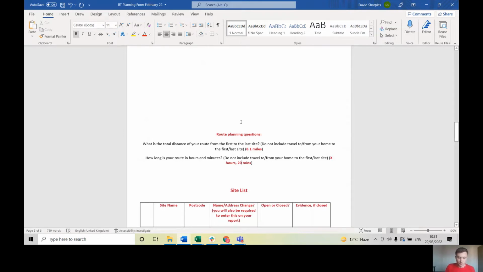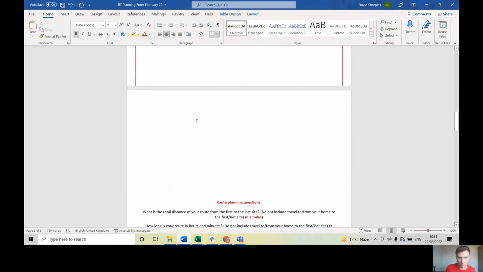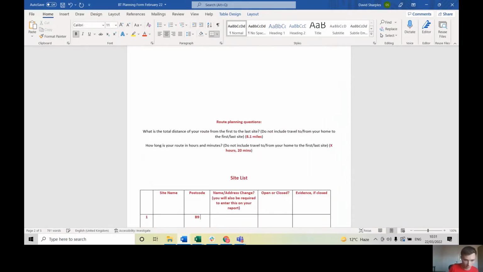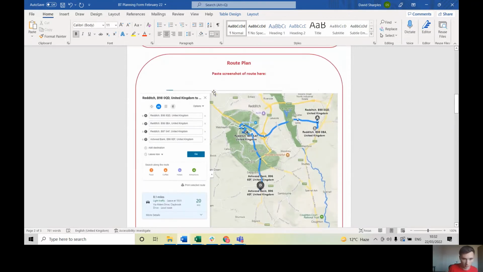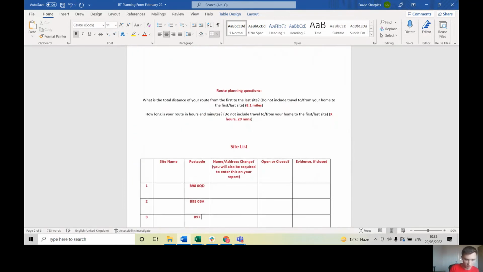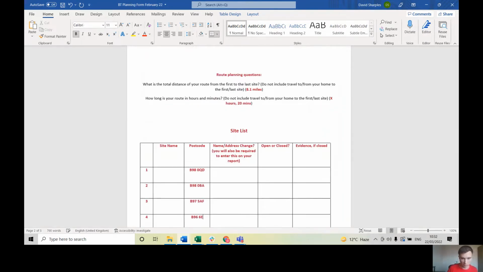Once you've done that, you then move on to the third section of this site list here. What you need to do is first just put the postcodes in order. So using this route up here, my first site is B98 0QD. Second site is B98 0BA. My third site is B97 5AF, and my fourth site is B96 6EF.